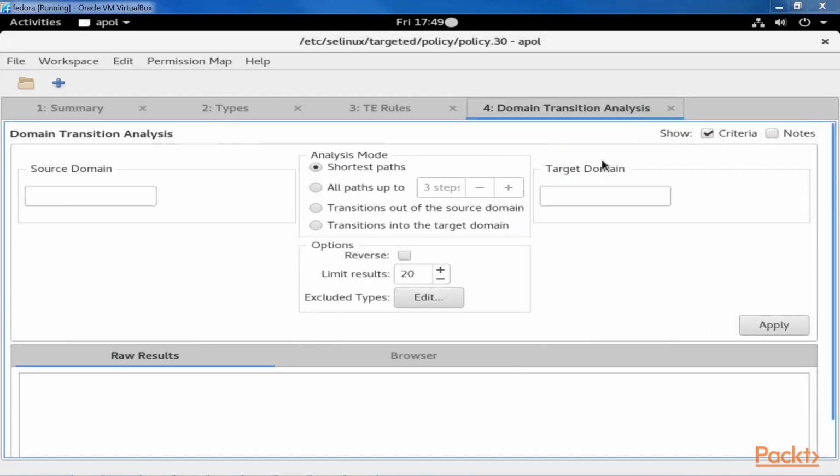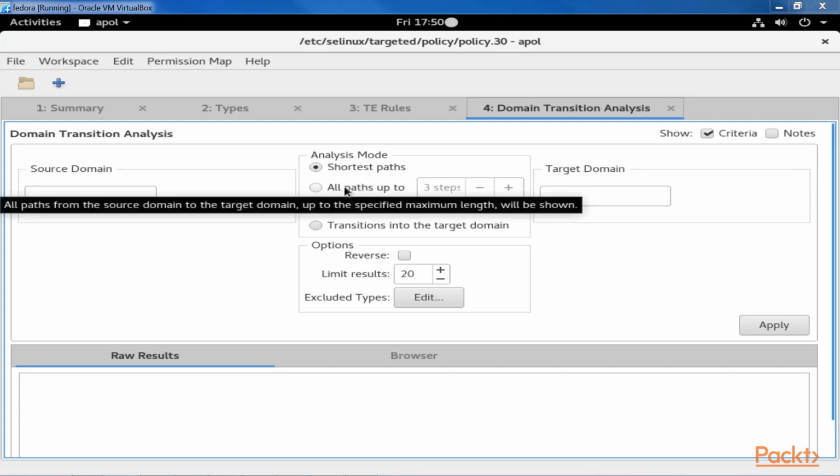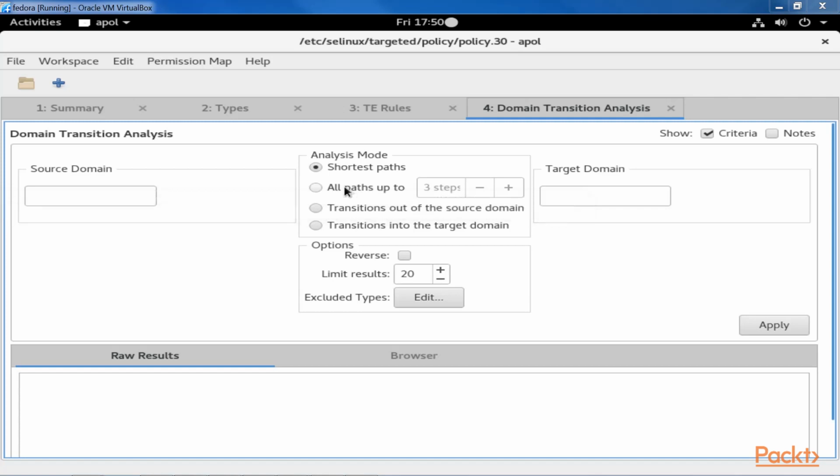The analysis screen shows us a number of possible analysis approaches, as you can see. The first one, Shortest Paths: APOL will show domain transitions between the source domain and target domain, and will stop that particular transition after it's found a transition path. When using All Paths Up To, APOL can potentially show multiple domain transitions between source and target domain, but only through, at most, the given number of steps.